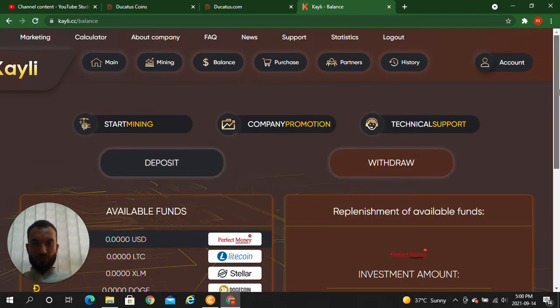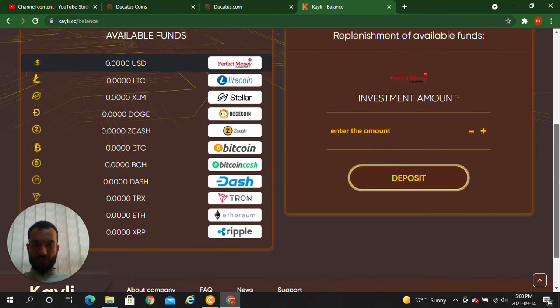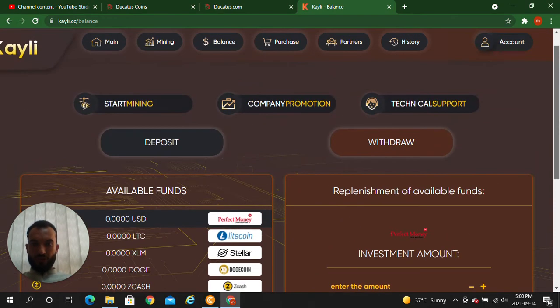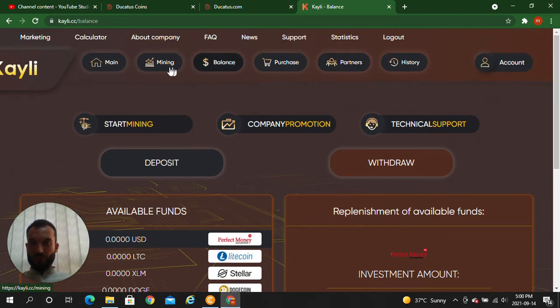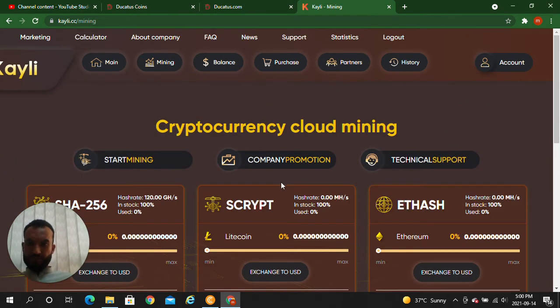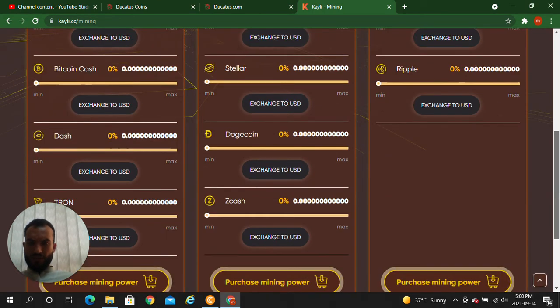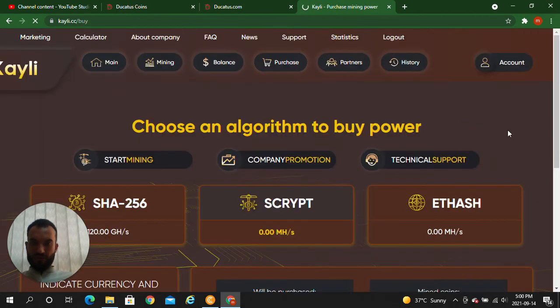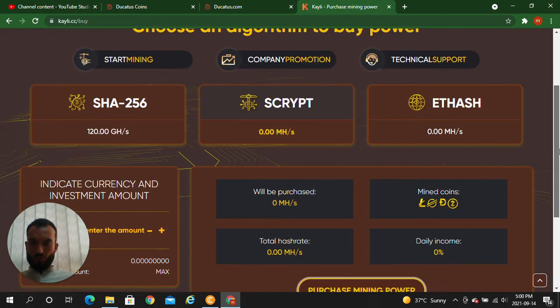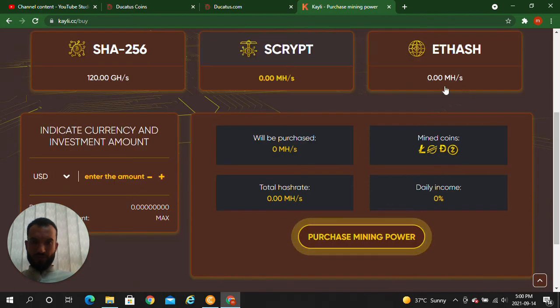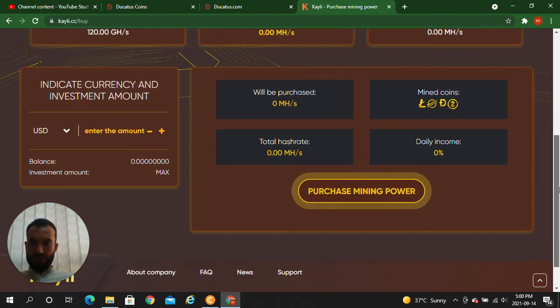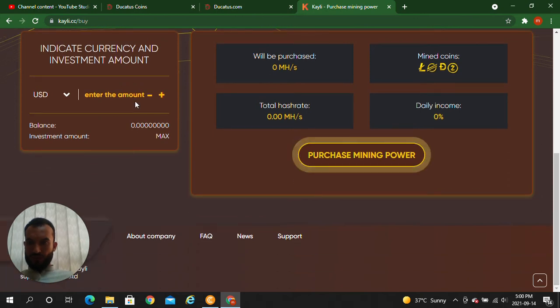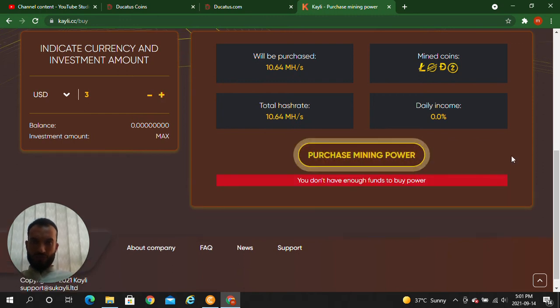Oh, what's deposit? I don't have any still. Where is my $3? I'm just looking for my $3 mining. When I start mining, let me check here. Let me purchase mining power. What's inside? 12 GPU purchase, mine coin, daily income 0. Let me try 2, 3 purchase. You don't have enough funds to buy power.